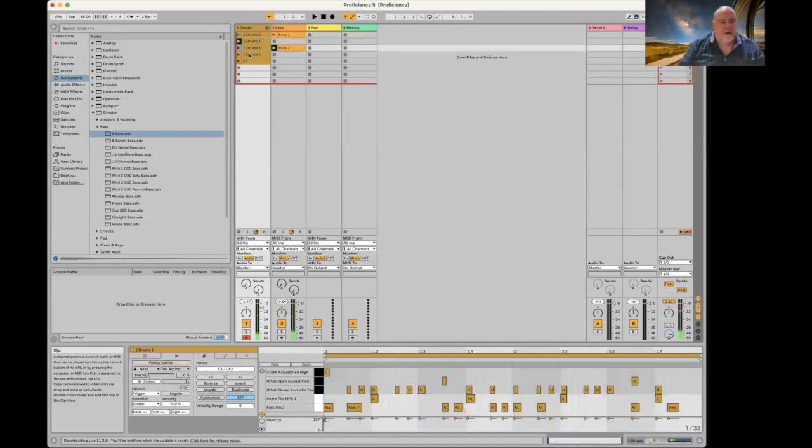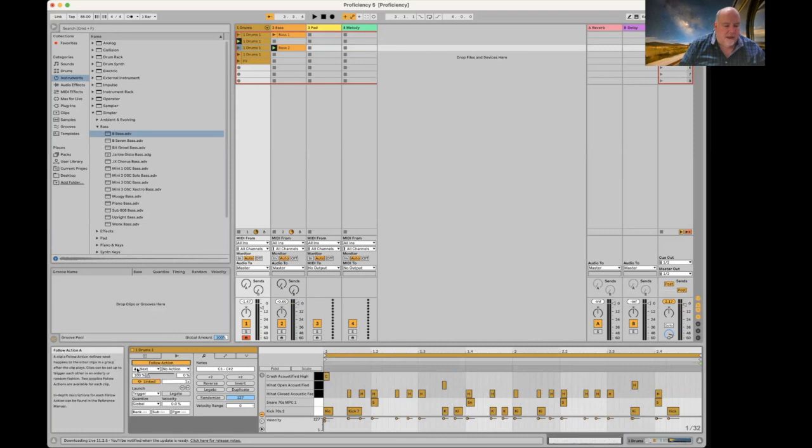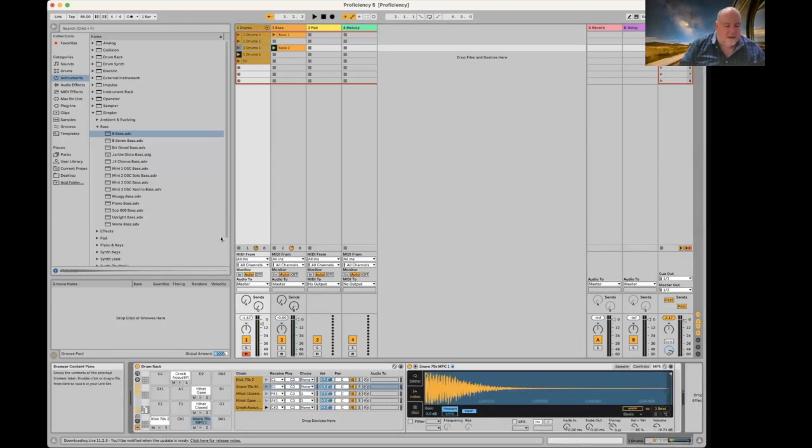And I'm going to do the same thing with clip 3. Turn on follow action, next, 100%, one time. And so, again, with the crash, and without the crash. I notice my crash is a little low too, so I'm going to just pick that up and give its volume a little goose as well.